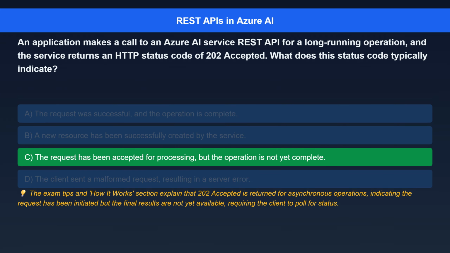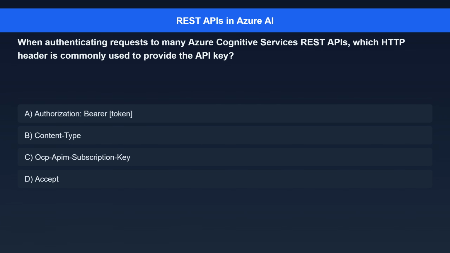The correct answer is, quote, the request has been accepted for processing, but the operation is not yet complete. Here's the explanation. The exam tips and how it works section explain that 202 Accepted is returned for asynchronous operations, indicating the request has been initiated, but the final results are not yet available, requiring the client to poll for status. Question 6. When authenticating requests to many Azure Cognitive Services REST APIs, which HTTP header is commonly used to provide the API key?